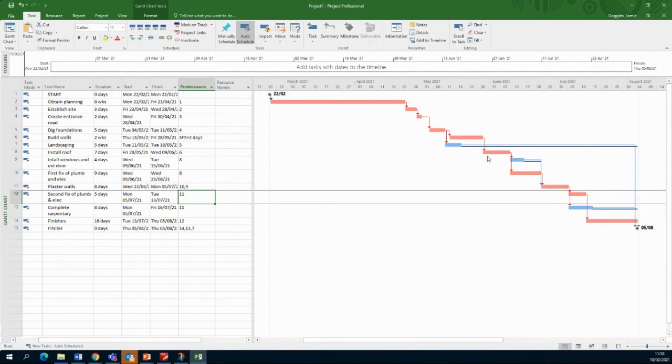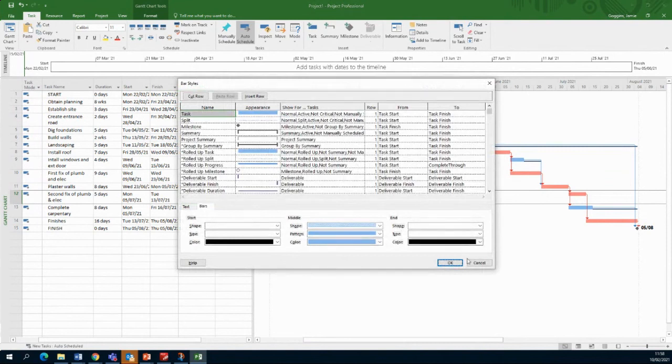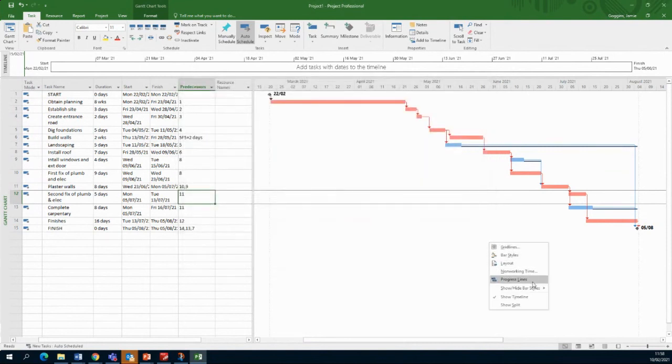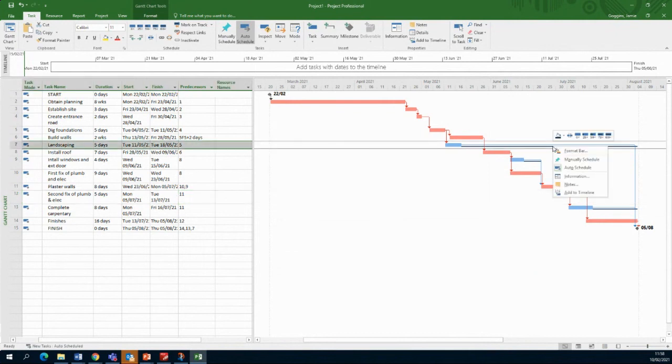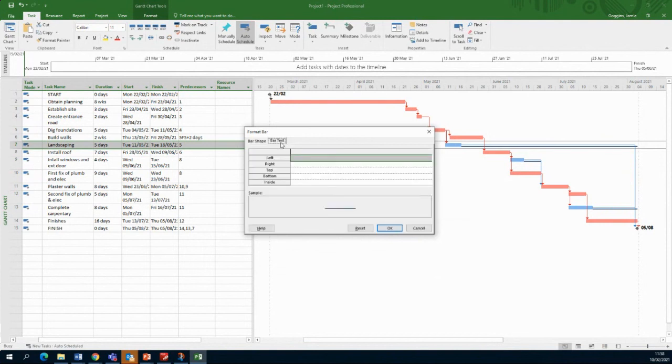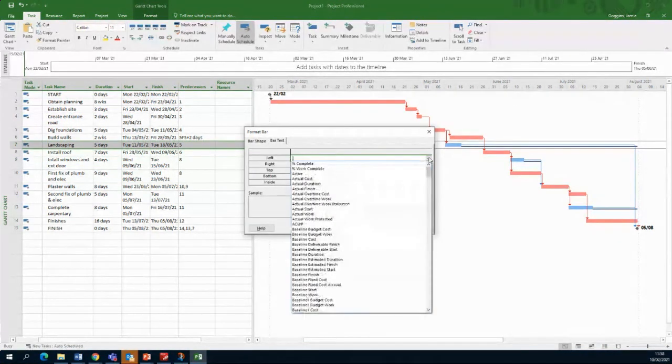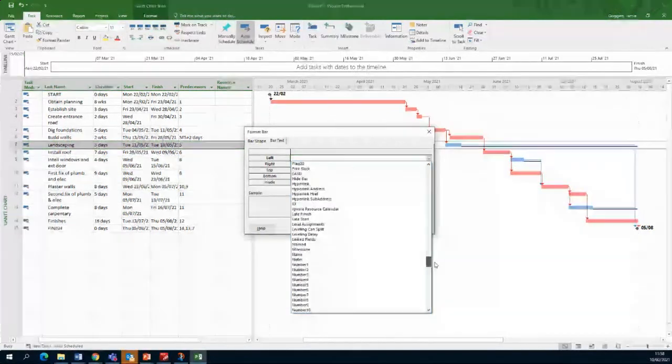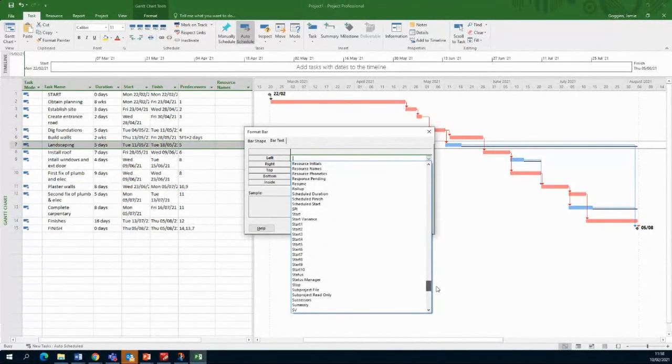I think I can also, if I do the bar styles, no, I can change that, not that one. Okay, so if I click with the right button, I can go format the bar in here. It should bring up a dialog box. So format the bar, and I can say I want to put some text on it, and the text I want to put on the left-hand side could be the total slack.